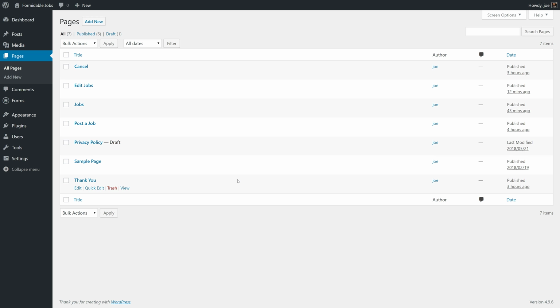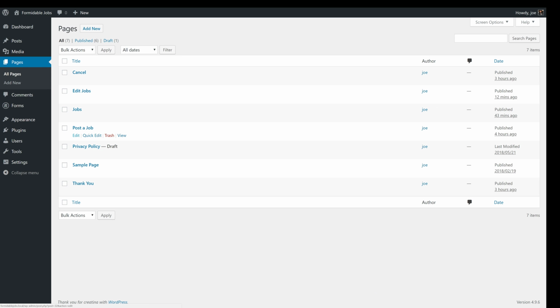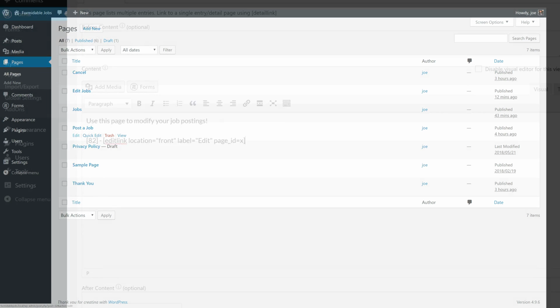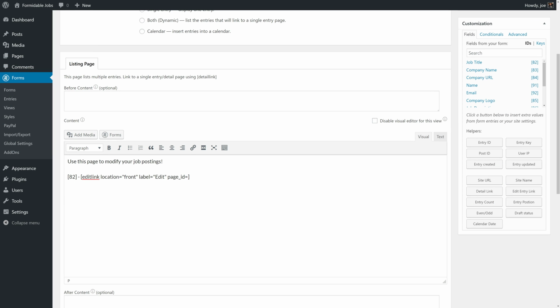So we can do that by going to the pages area, hovering over the post a job edit link, and in the bottom left-hand corner, you'll see the post ID is 32. If you don't see the URL here, you can click the edit link and view this same exact URL in the top bar of your browser. So coming back to our view, we're going to change X to 32.